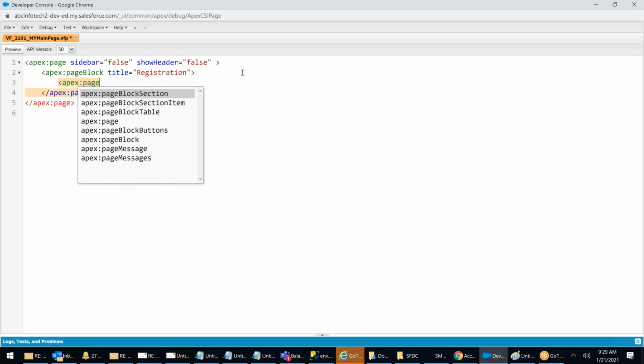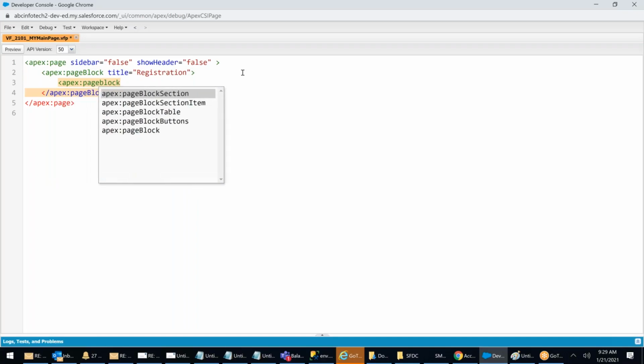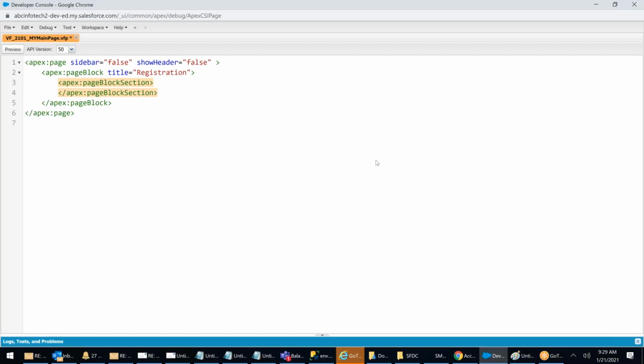Now, inside the page block, I can divide the block further into sections. Apex page block section. I can say title equals basic or general info.